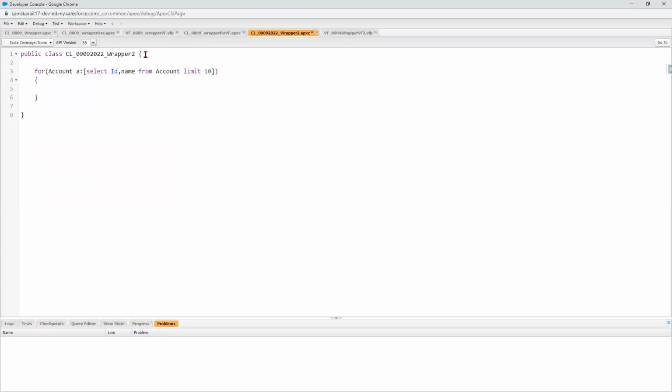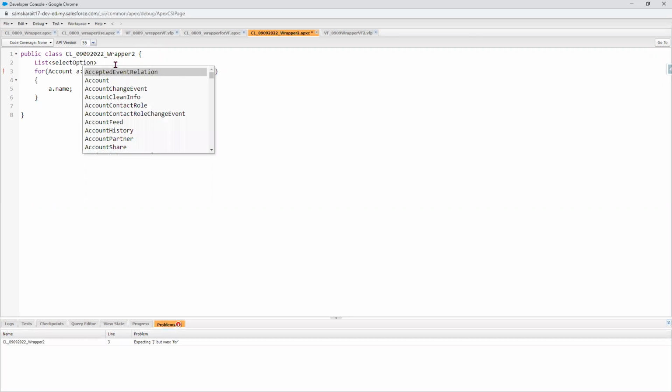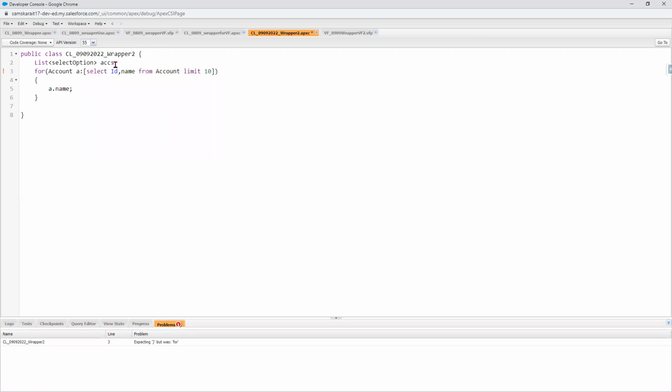Now inside this, I need one variable to store the account name. How can I get the account name? A dot name. But this A dot name I should store somewhere. A list of select options, ACC. This is the variable. In order to declare any variable, we use public, a list of select options, ACC. And what is the keyword I'll use here? Get and set. Yes, sir.